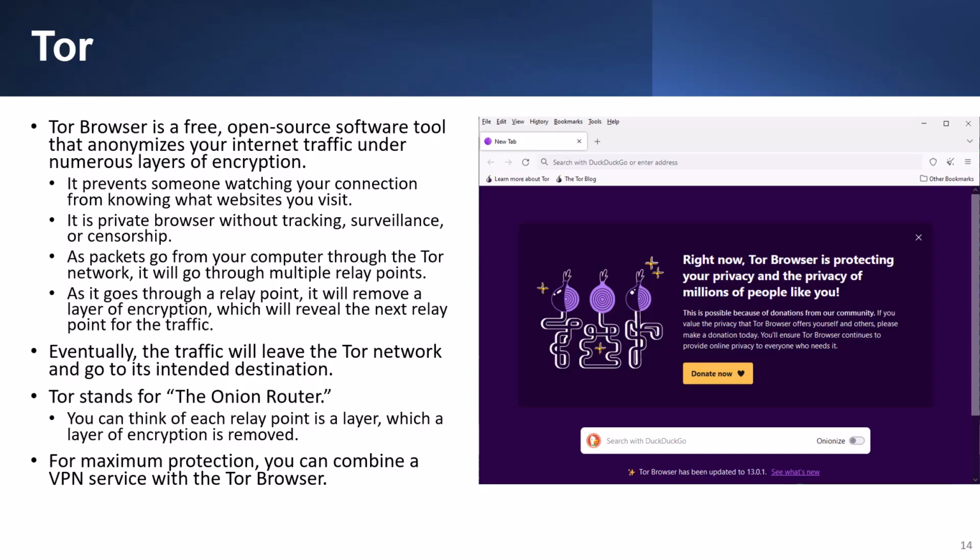As packets go from your computer through the Tor network, it will go through multiple relay points. As it goes through a relay point, it will remove a layer of encryption which will reveal the next relay point for the traffic. Eventually, the traffic will leave the Tor network and go to its intended destination. Tor stands for the Onion Router. You can think of each relay point as a layer, which a layer of encryption is removed. For maximum protection, you can combine a VPN service with the Tor browser.